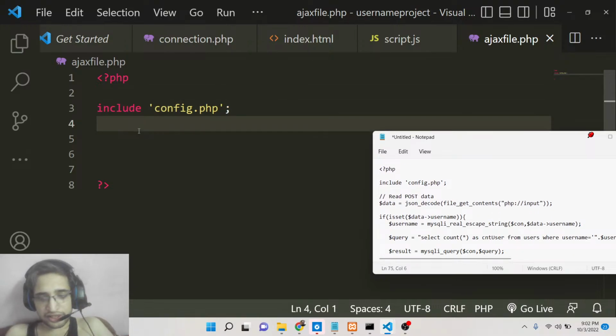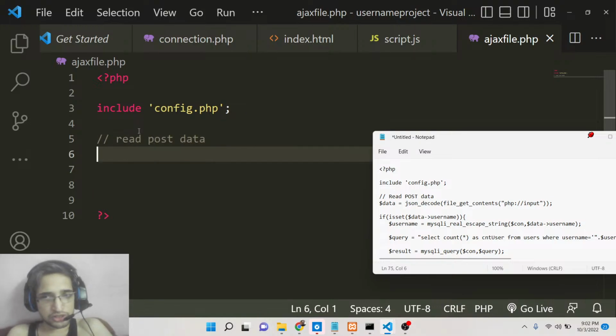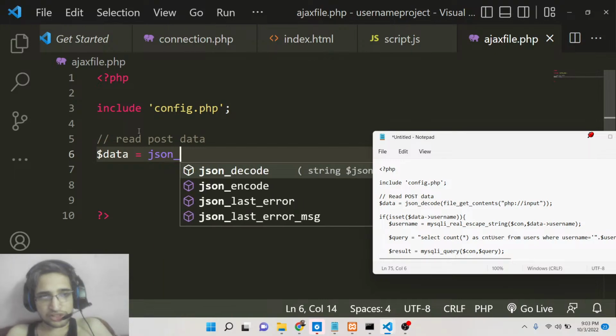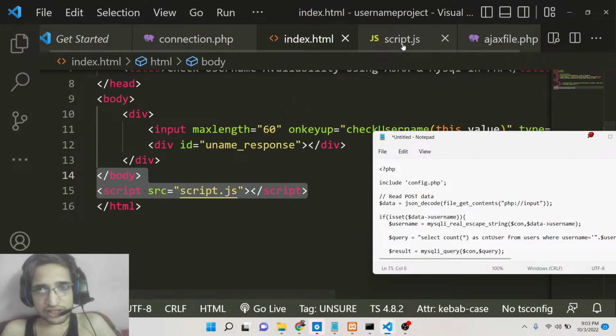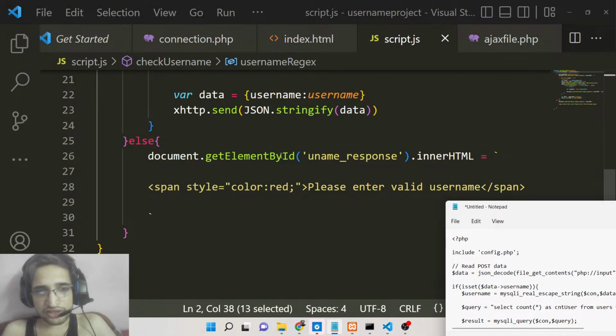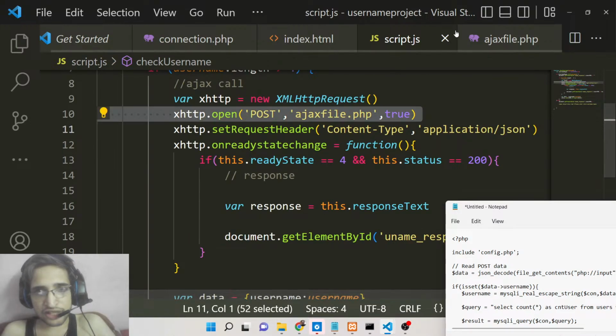After including it, guys, we will read the post data which is transferred to this PHP script. We will use the json_decode method basically in order to convert the data which is passed to this PHP script. So it decodes the JSON string. As you see, guys, we are passing a JSON object here. If you see in the JavaScript, basically we have converted this to a JSON object by using JSON.stringify, and we are passing it to this PHP script AJAX file.php.